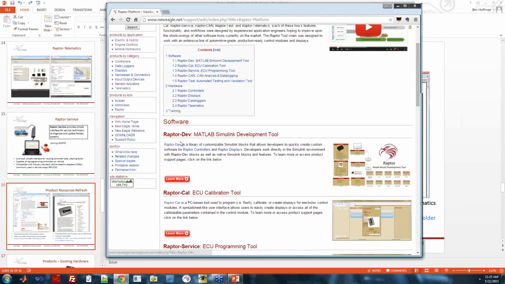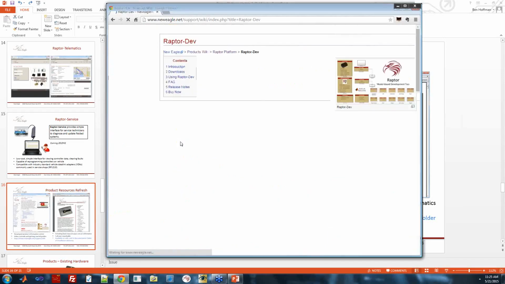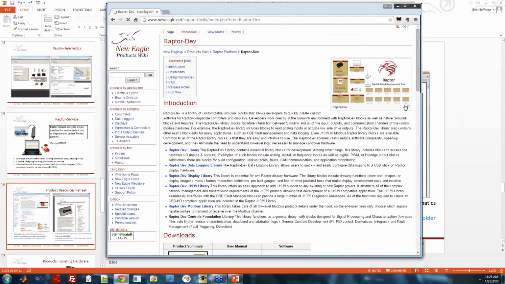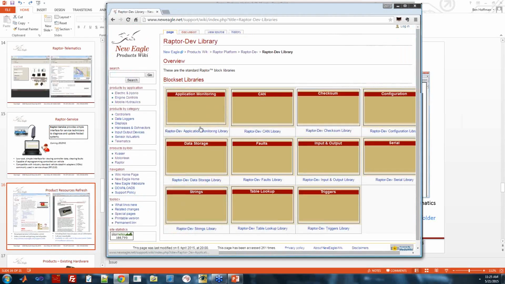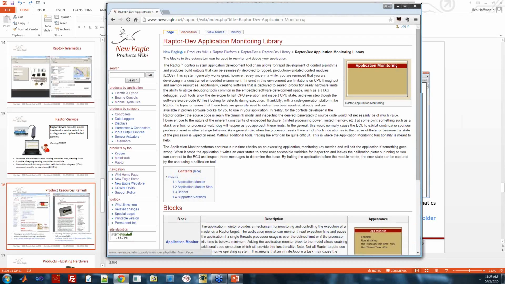If we go to the Raptor Dev page, you'll have the option to scroll through all of the blocks that are available in Raptor Dev. If you're interested in learning more about the capabilities of Raptor Dev, you can browse through these different blocks and learn more about their features and how they might be used in application software.